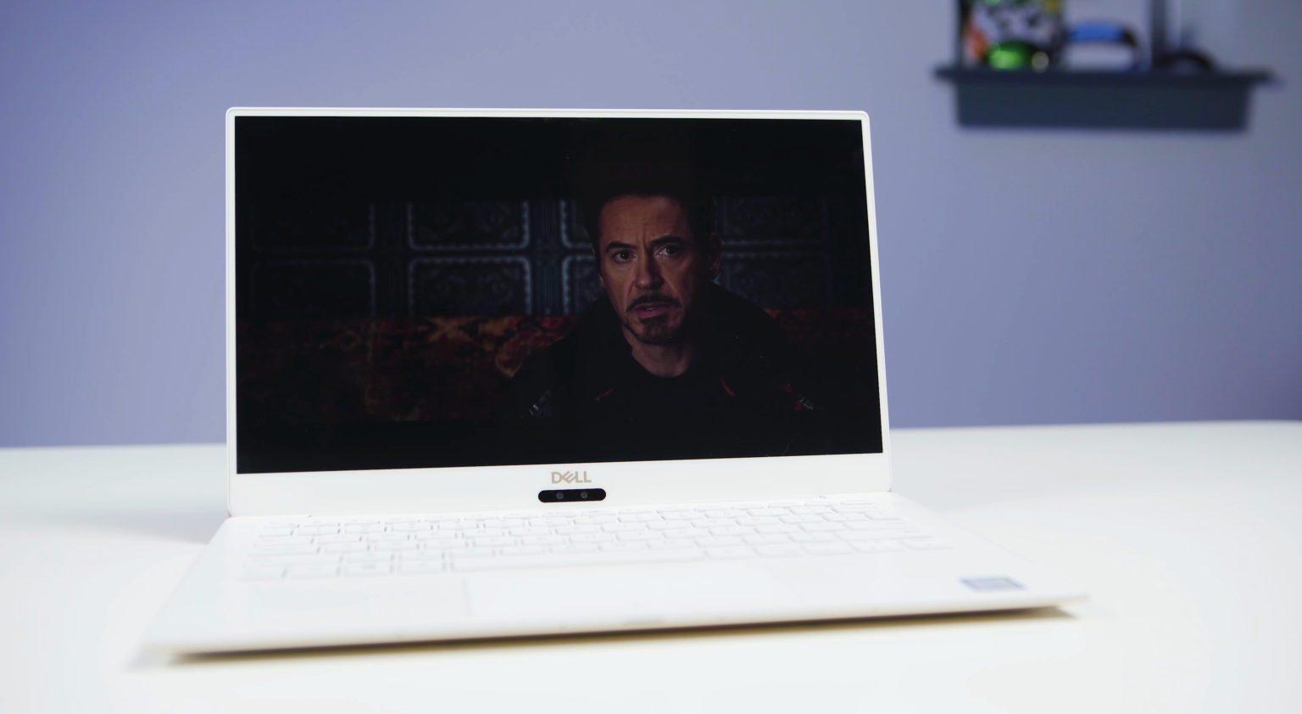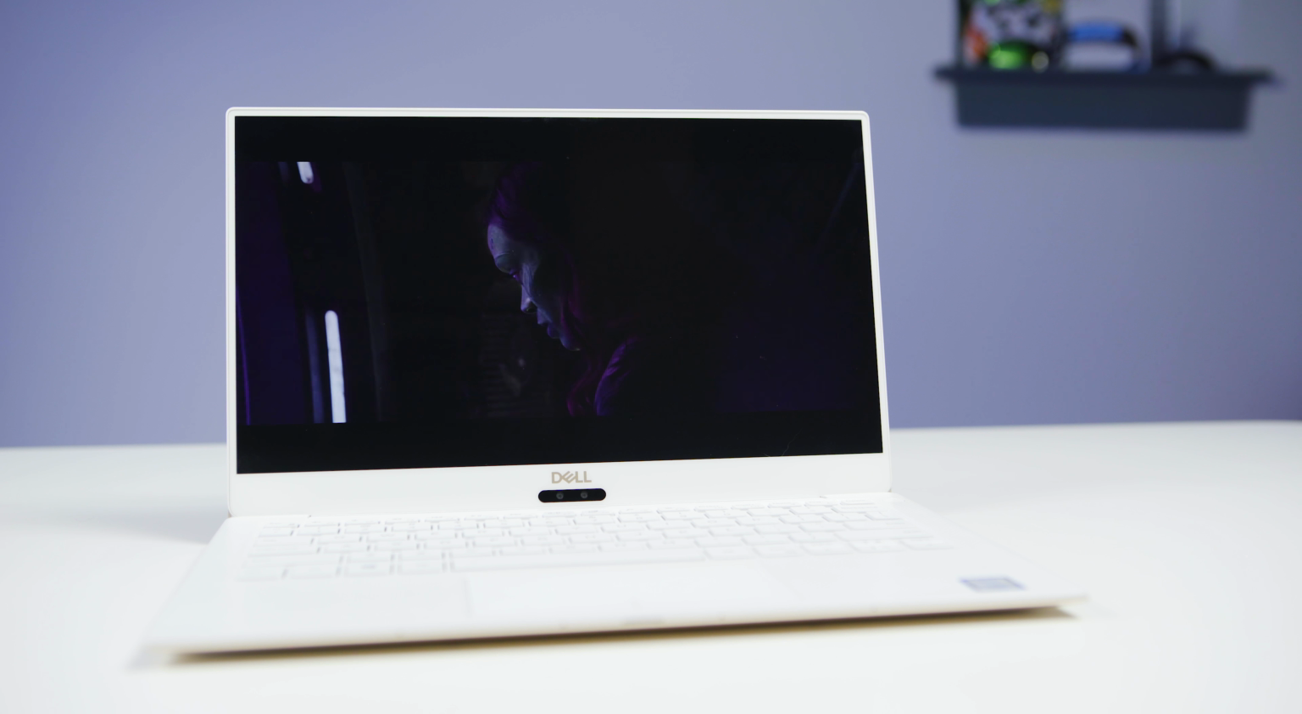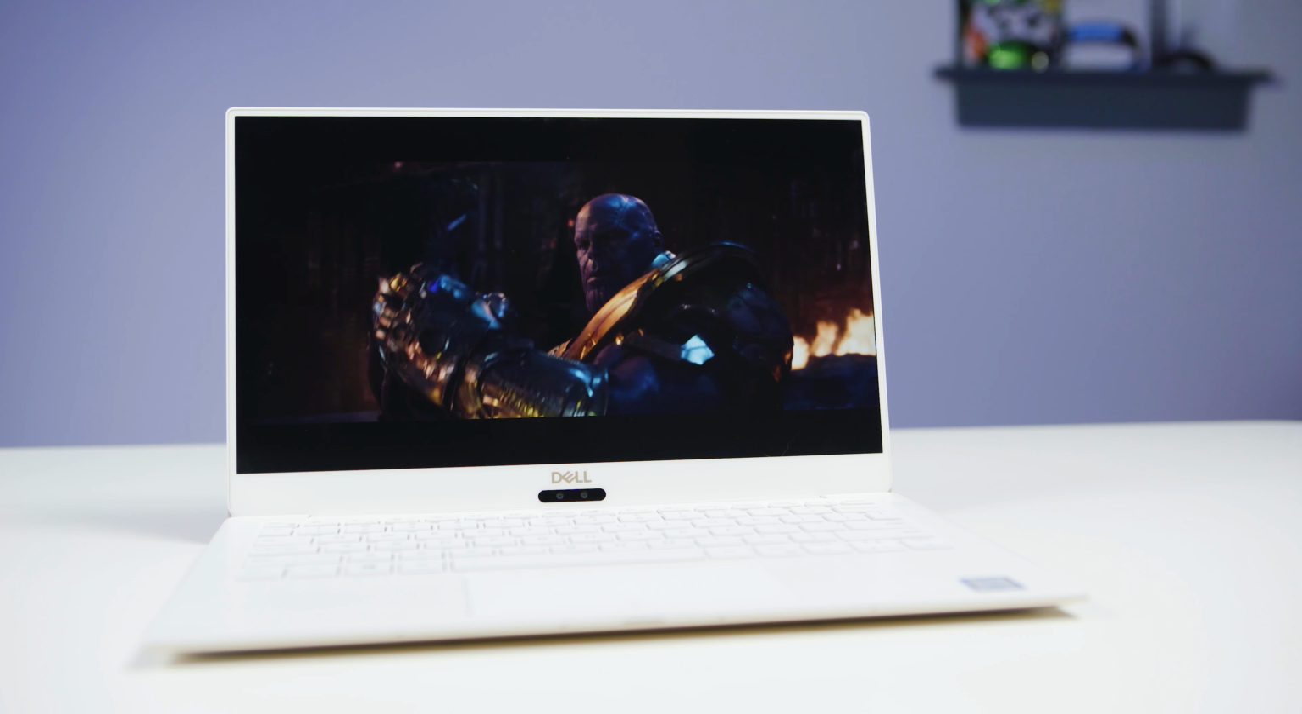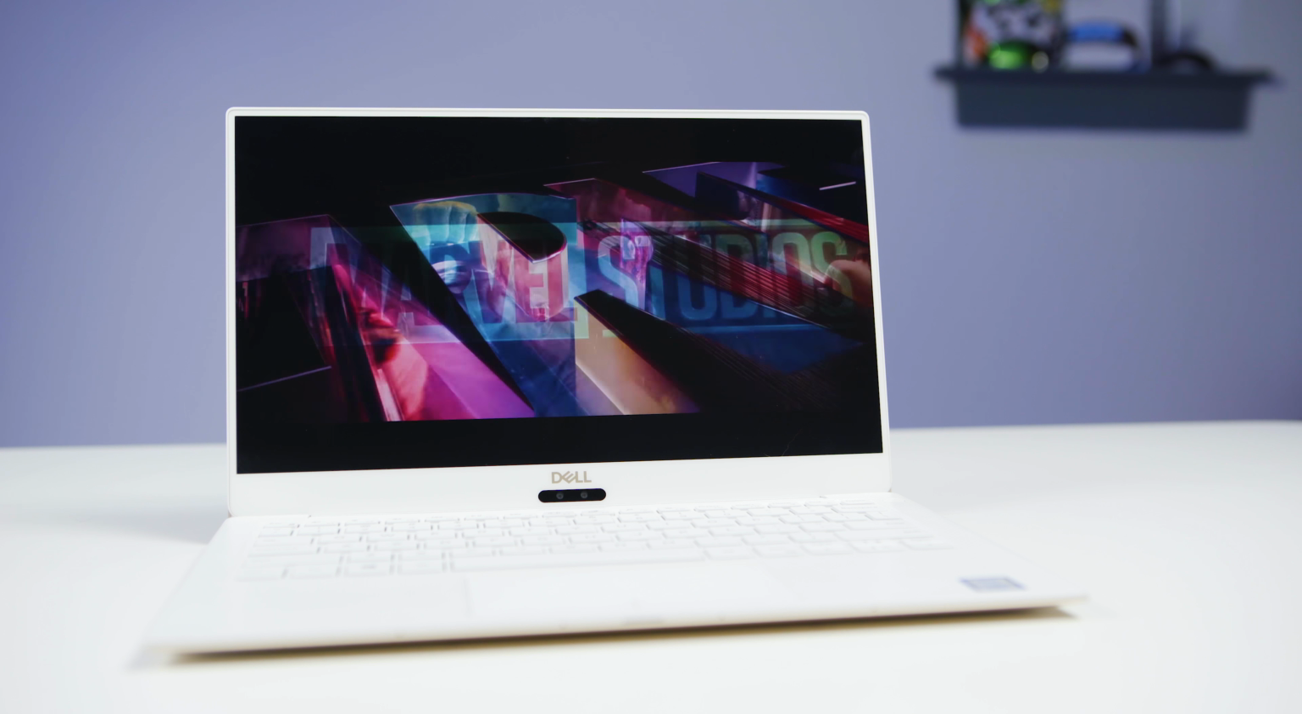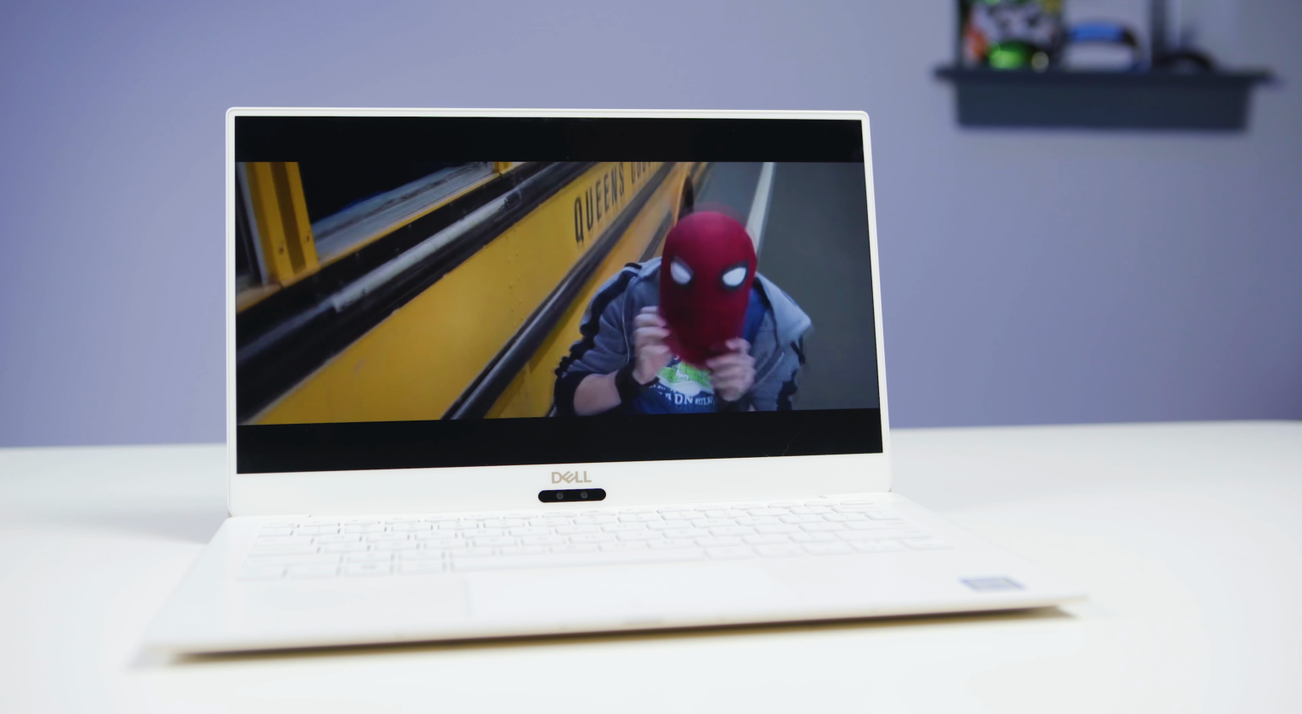I'm running the 4K version here with Core i7 and an SSD. And I get around 8 hours of battery life. Now, that's not outstanding, but for that performance and for what the feature set here, I think that's actually very good. Now, if you go for the full HD model with a Core i5, I would say you can easily get 10, 11, or 12 hours even.